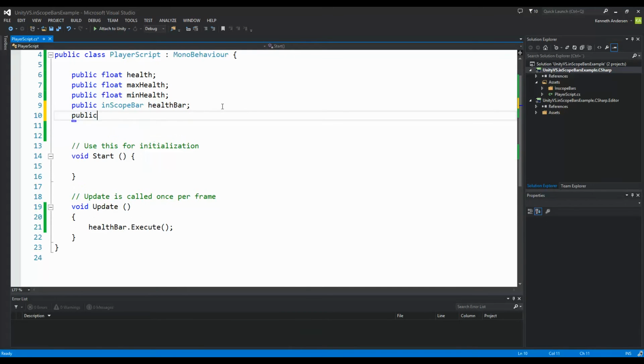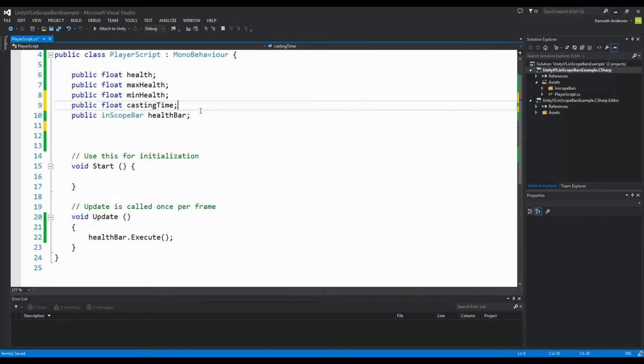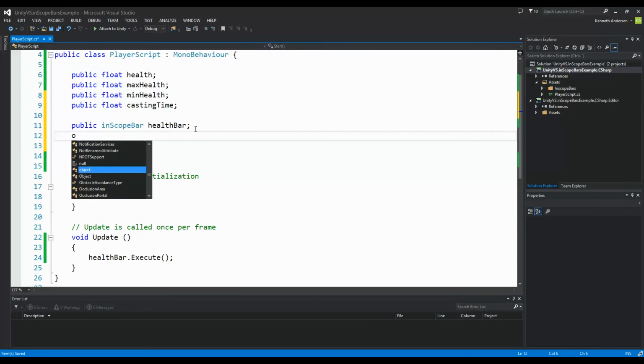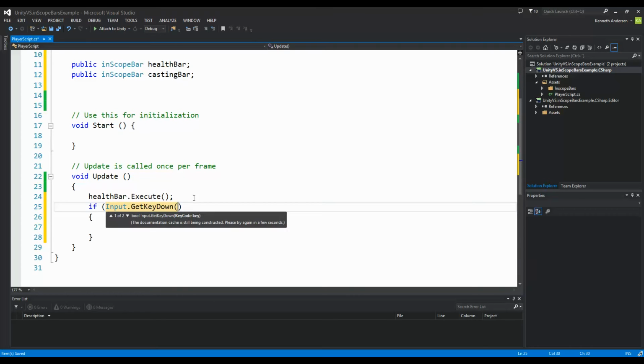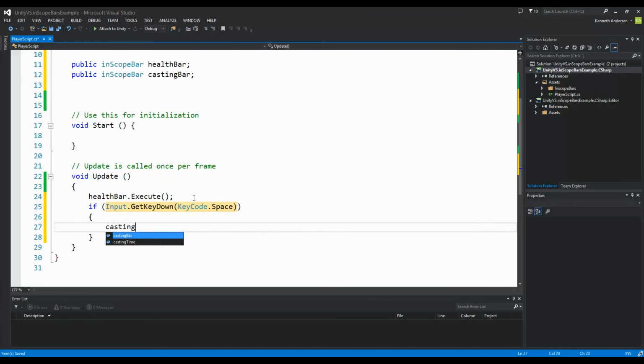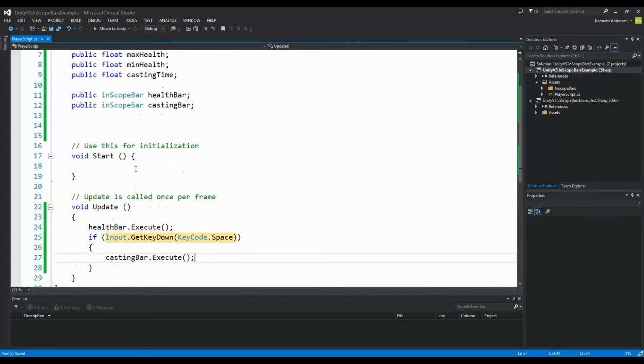and I'm just gonna make a public float casting time. And I'm gonna make a casting bar as well, because now I have a reference to the health bar, but I also need a reference to the casting bar. So public inScope bar, casting bar, and I'm gonna cast my spell when I press space. So if Input.GetKeyDown KeyCode.Space, castingBar.Execute. Yes. So this is all the code we need to write.